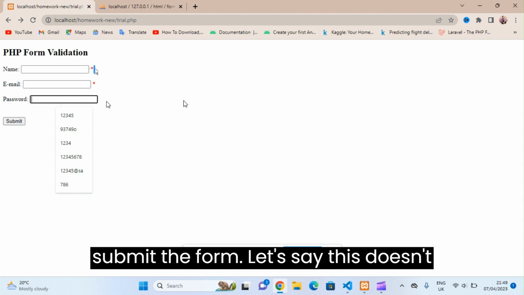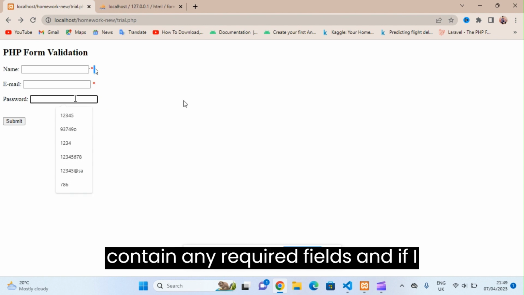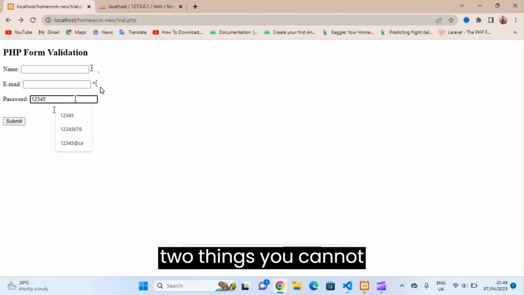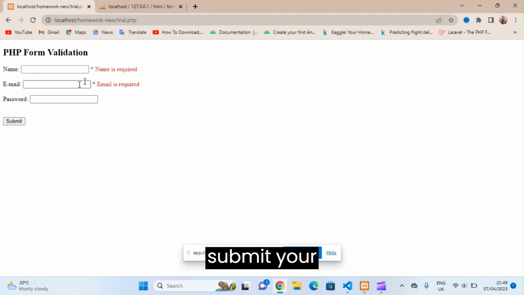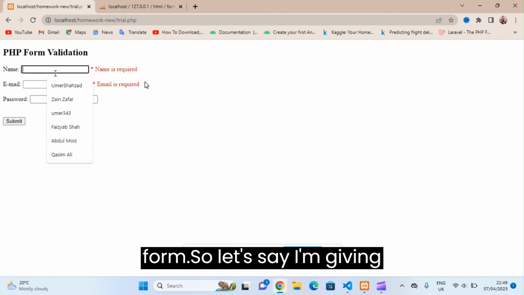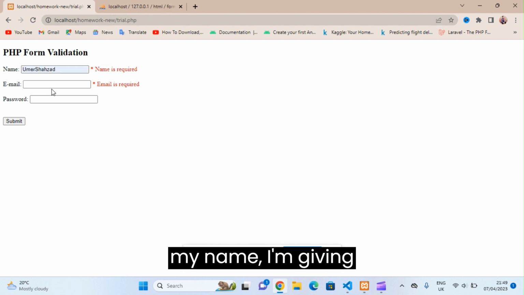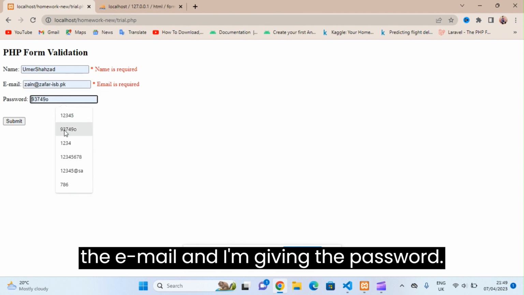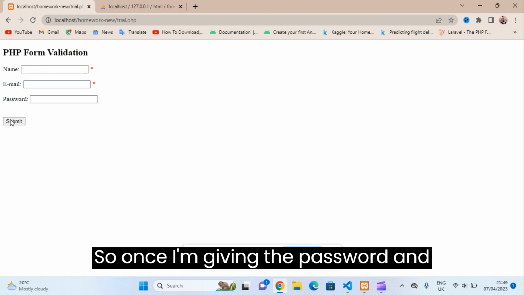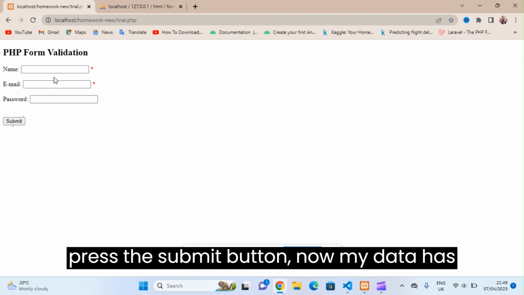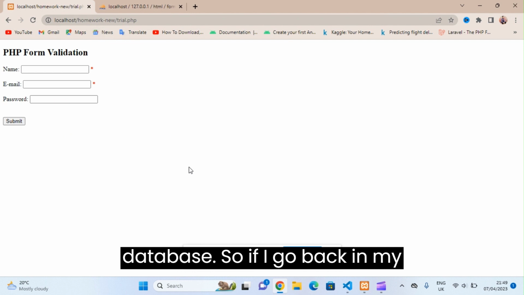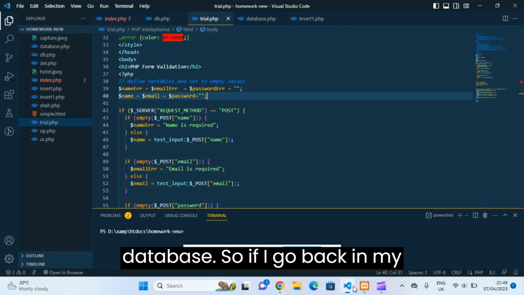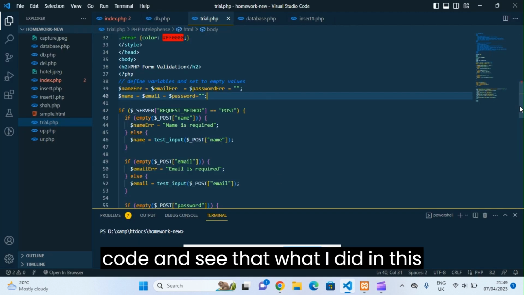Let's say this field doesn't contain any required fields, and I want to submit the password 12345, and I press the submit button. It says that a name is required and an email is required. Without these two things, you cannot submit your form. So let's say I'm giving my name, the email, and the password. Once I give the password and press the submit button, now my data has been sent successfully into the database.